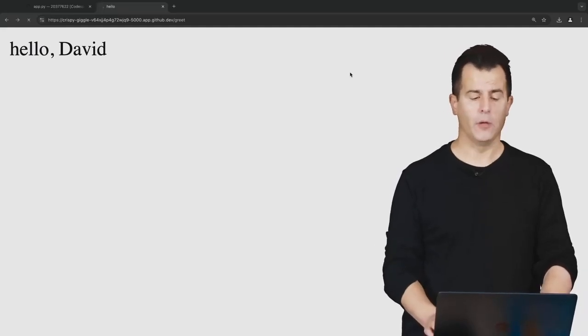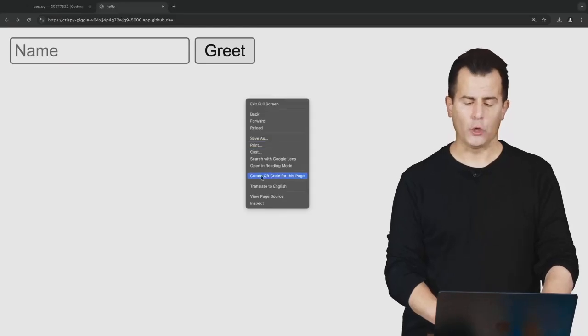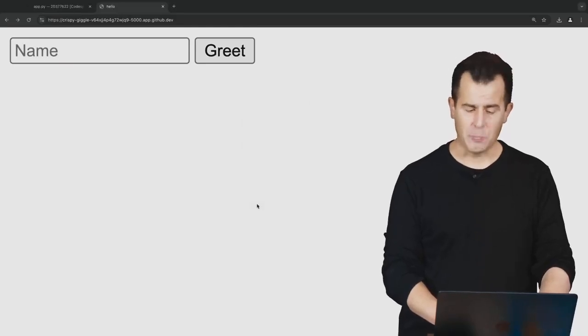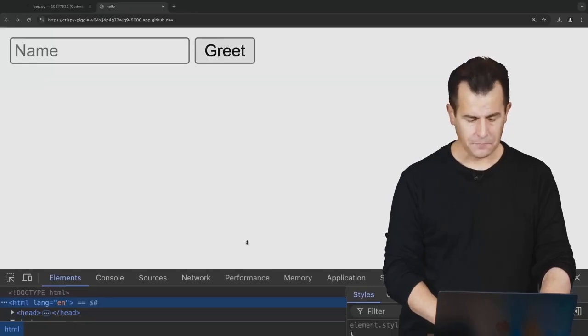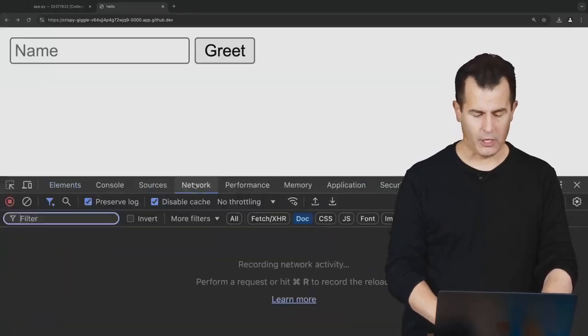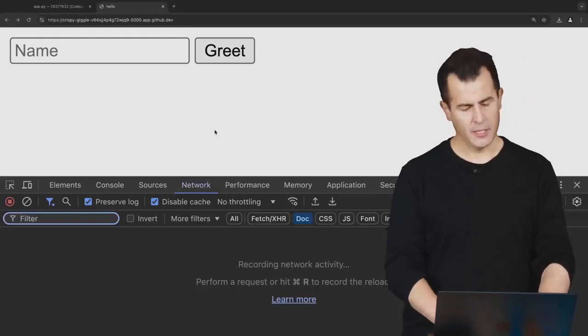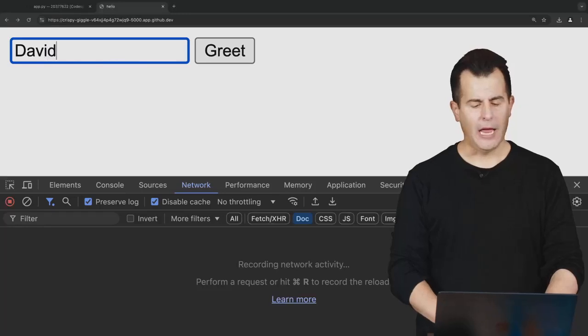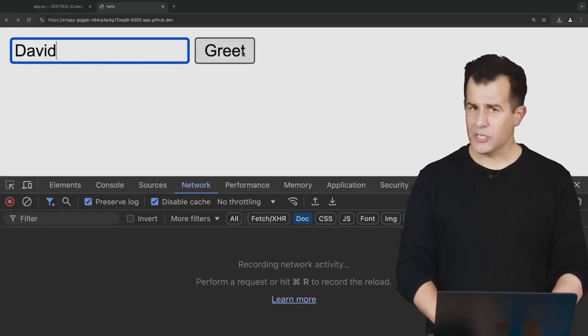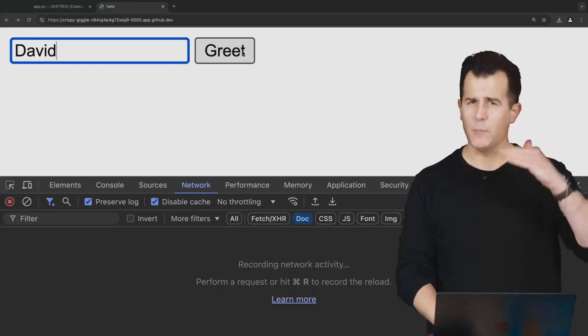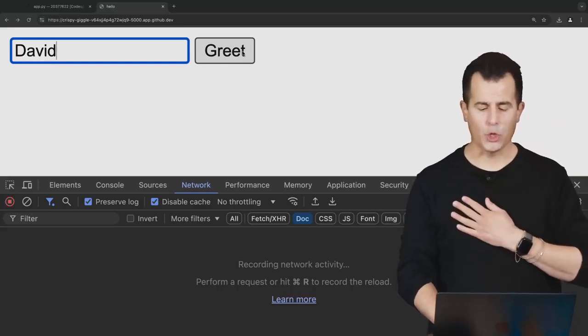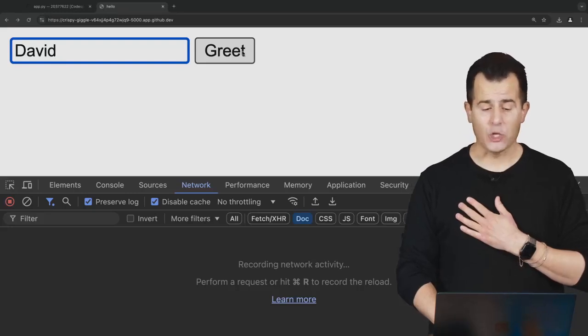Let's do one other thing here. Let me go back to the form. Let me right click or control click on my viewport and click inspect to open up the developer tools. Let me go under network here. And let's go ahead and do this. Let me go ahead and type in my name and then click greet. And like last week when we were poking around all of the HTTP requests going back and forth from browser to server, let's see what the browser is actually sending.